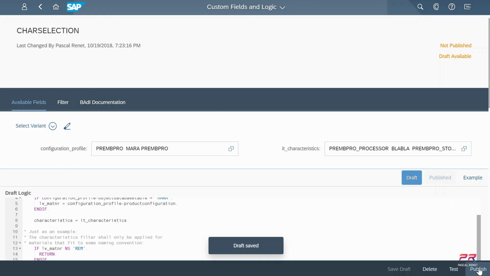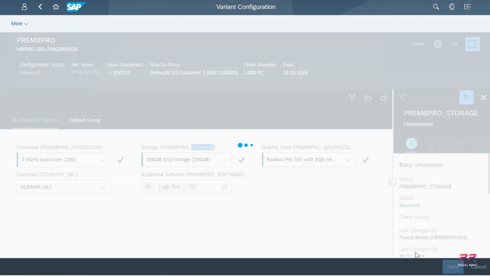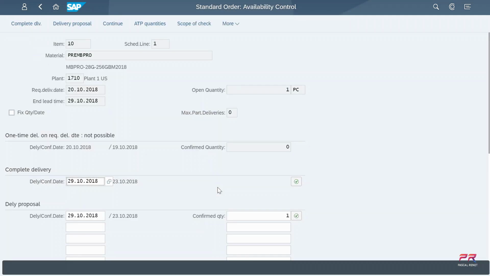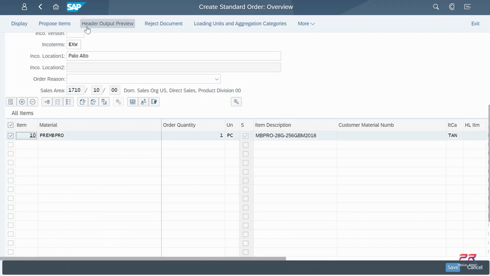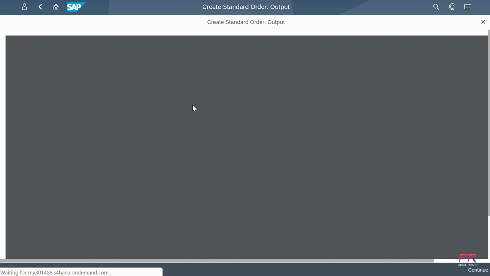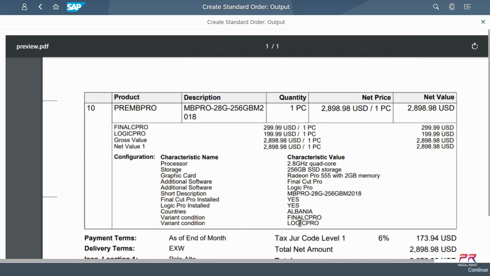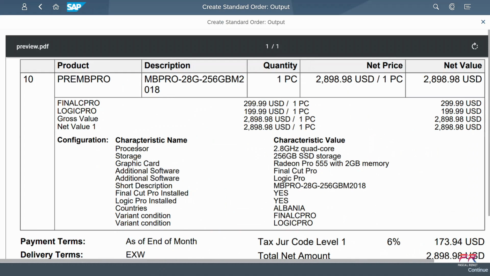And what we're going to do is, just before I publish my logic, so we can do a bit of a before and after comparison, I want to call up the order confirmation that we had previously created, and then we'll create a new sales order and we'll do a side-by-side comparison to see which characteristics get printed on the order confirmation form. So this is the old version, and you can see that all the characteristics that have been evaluated are printed.